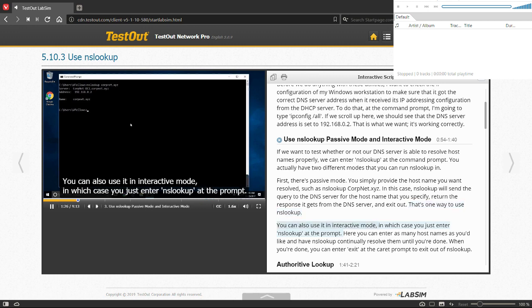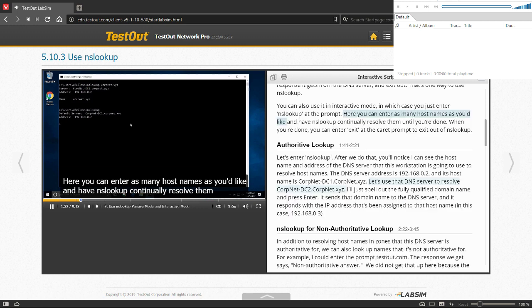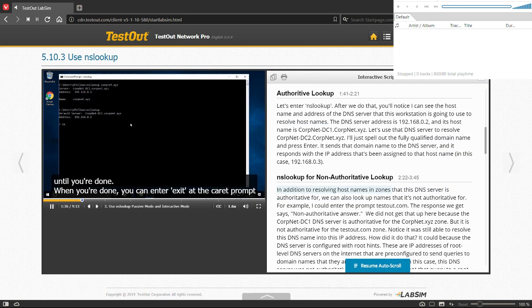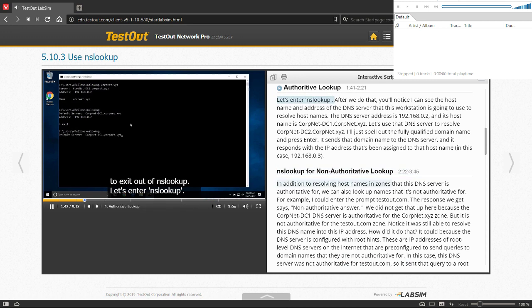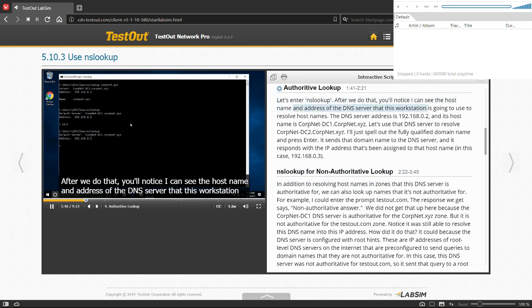You can also use it in interactive mode, in which case you just enter NSLookup at the prompt. Here you can enter as many hostnames as you'd like and have NSLookup continually resolve them until you're done. When you're done, you can enter exit at the caret prompt to exit out of NSLookup. Let's enter NSLookup. After we do that, you'll notice I can see the hostname and address of the DNS server that this workstation is going to use to resolve hostnames.